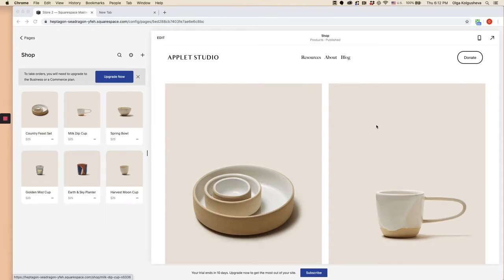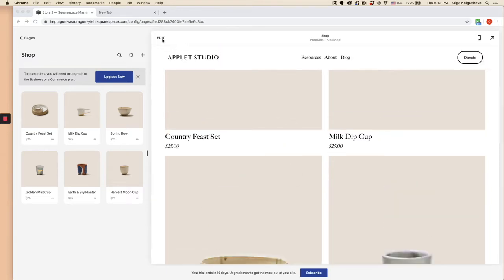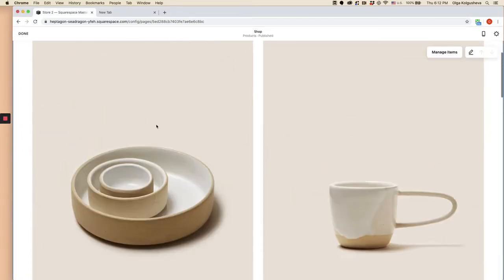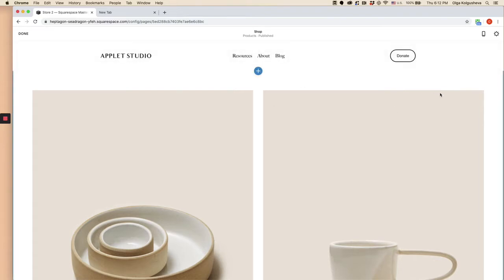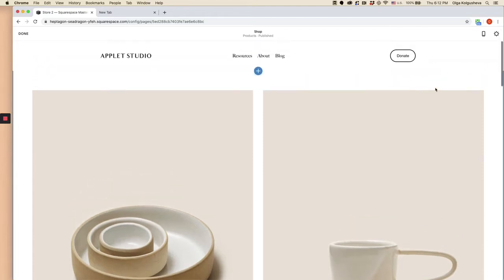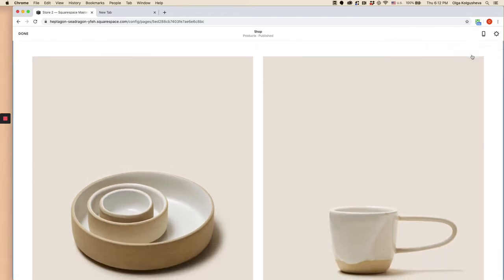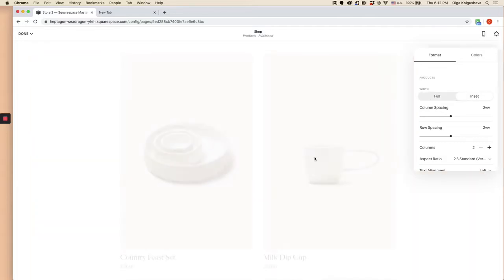Let's talk about styling options for the shop. So I'm inside of the shop and I'm going to click Edit, and I can go back to the previous page by clicking Manage Items, or I can click this pen icon and modify the look of the shop.